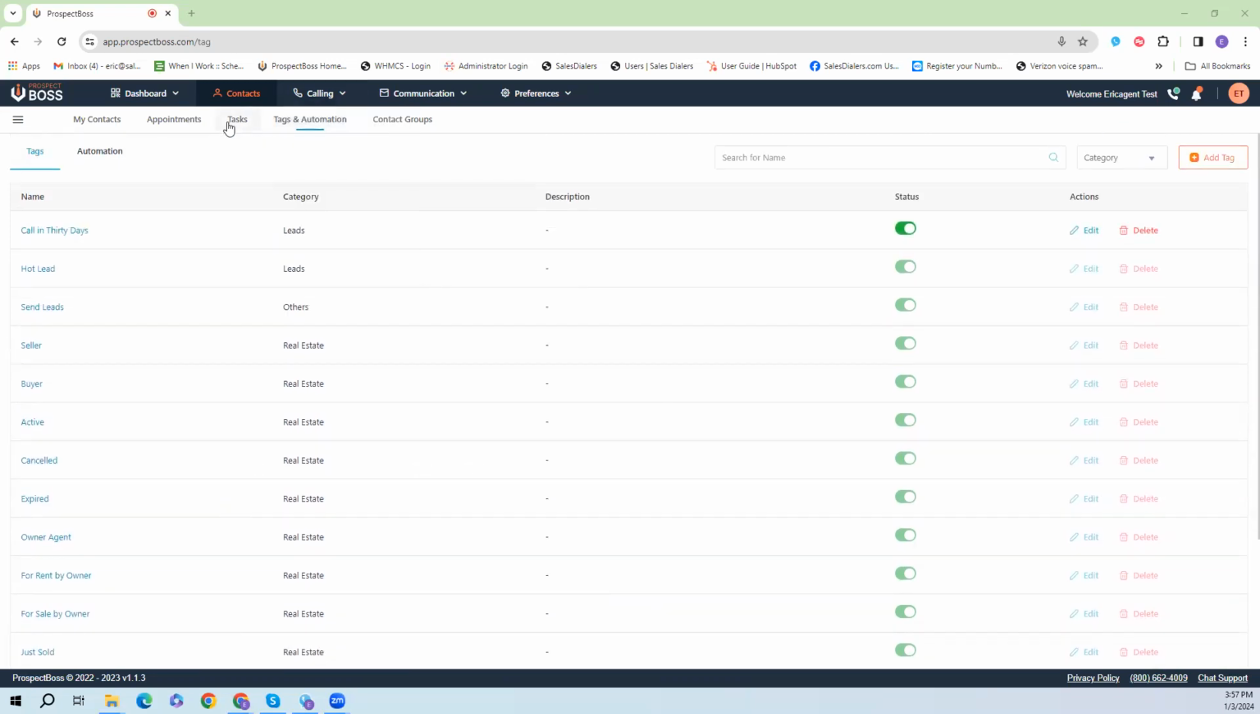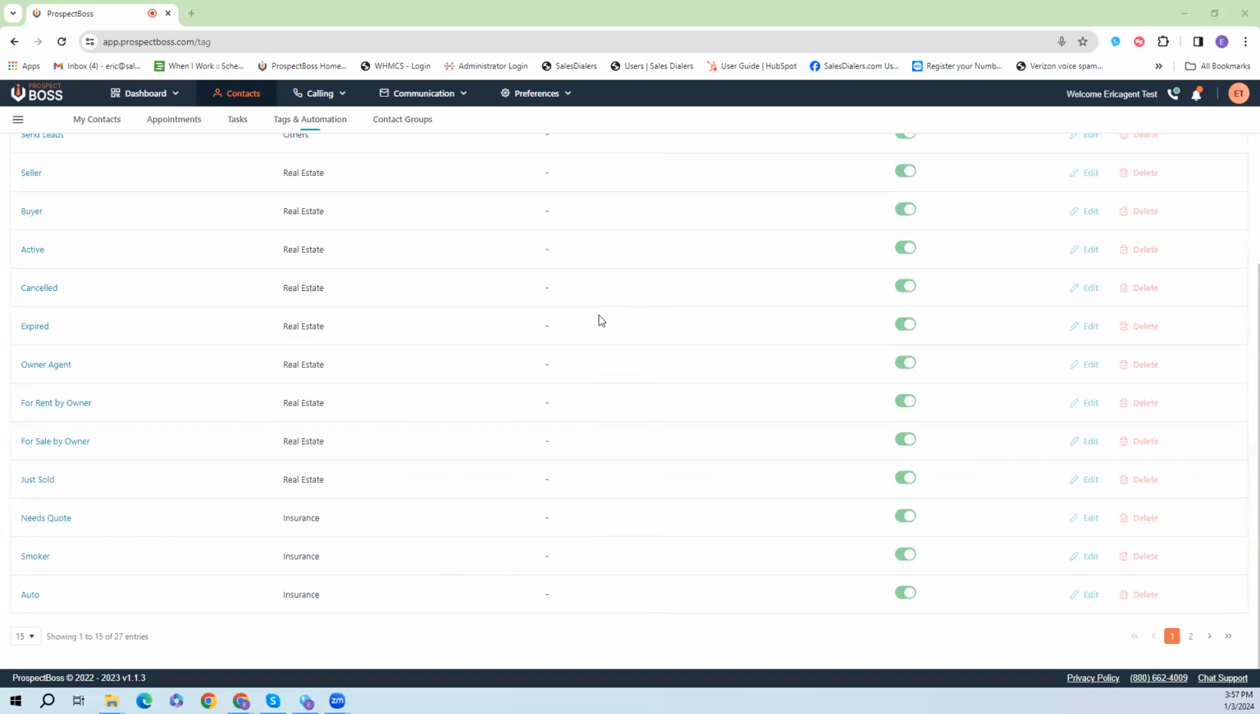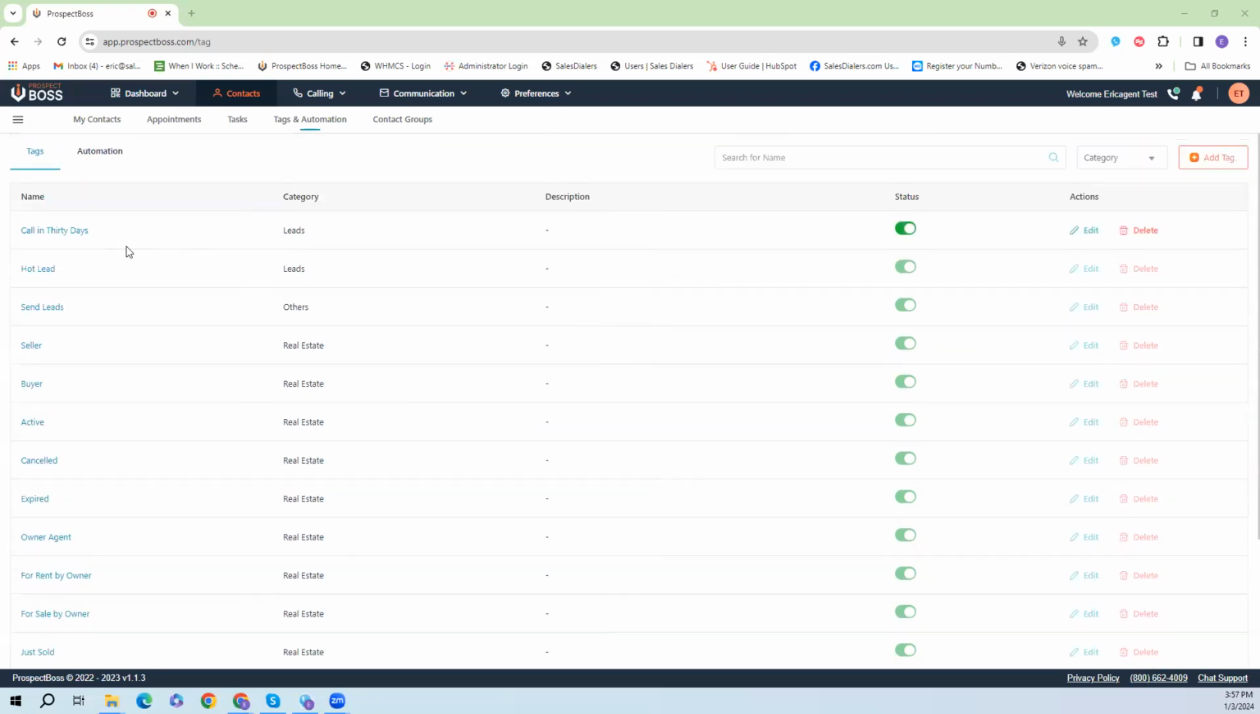Inside the system's tags and automations page under contacts, we can find the tag section where you can see some of the default and pre-made tags inside the system, as well as add tags into the system from this page.